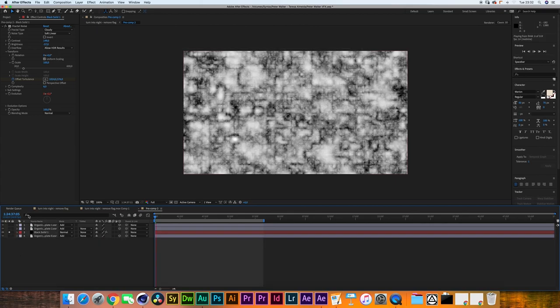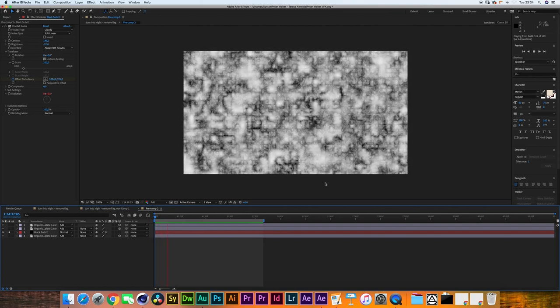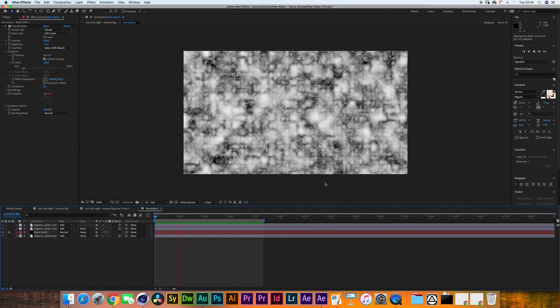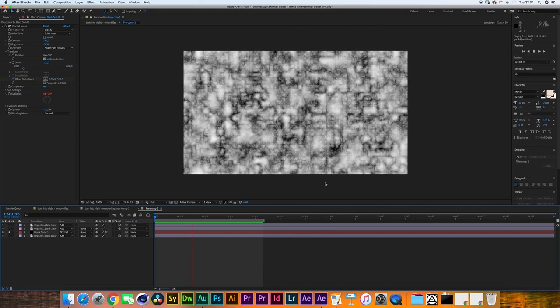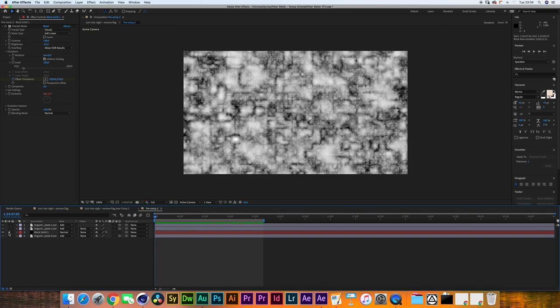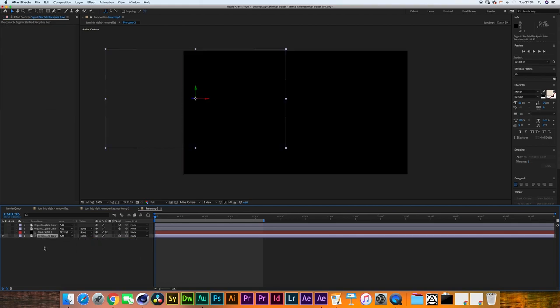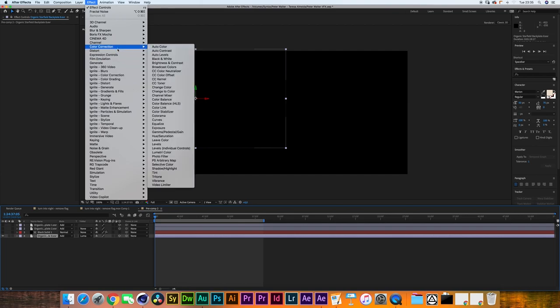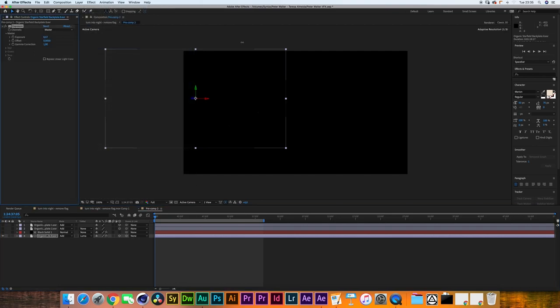Let me solo that and I'll show you what it does. Every time you see a black pocket, that's when the star is going to disappear. And everywhere where it's white, that's when the star is going to stay. Quite simple. So what we will do is we will take this bottom layer and we will luma mat it with the layer up top. And I will add a little bit of an exposure control so that we can better see what it is that we're doing. And there you go.